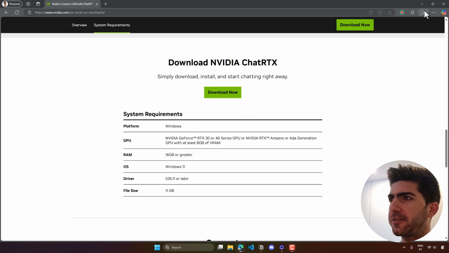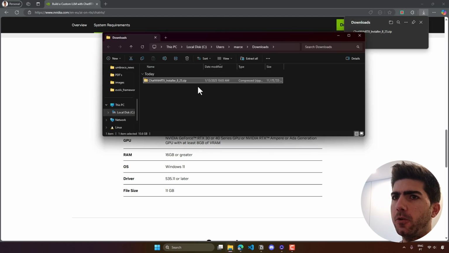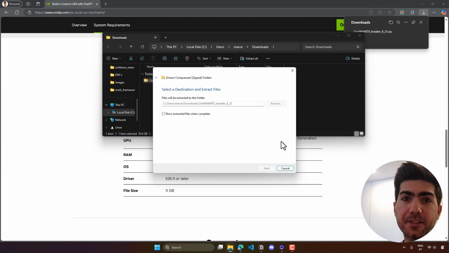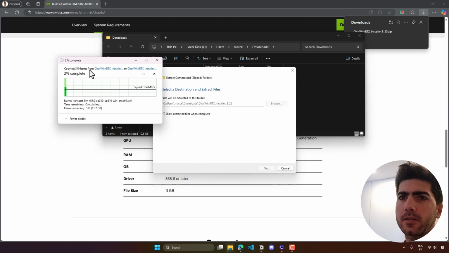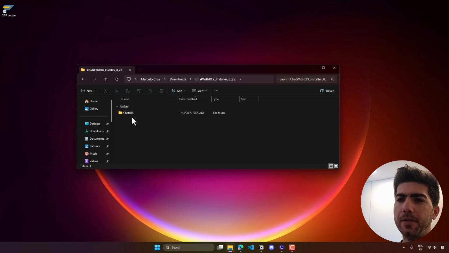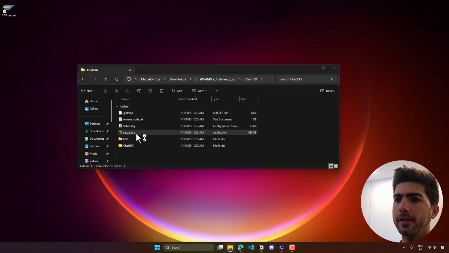Well, the download has finished, so now we have to unzip this folder. Let's click here on extract all, and let's extract the folder. Now let's just wait some more seconds. Now that the folder was unzipped, let's open it. And now to install, let's execute the setup executable. This one, let's double click.